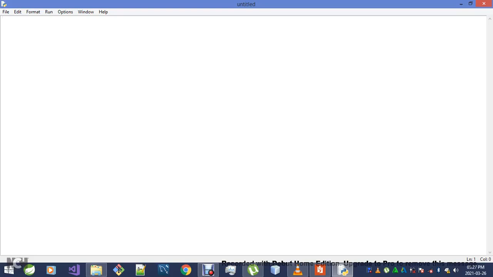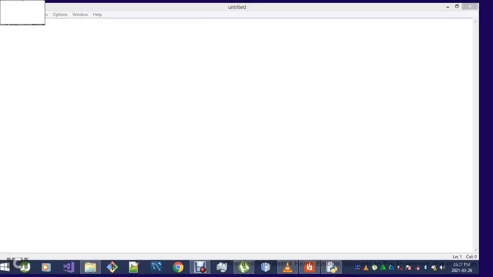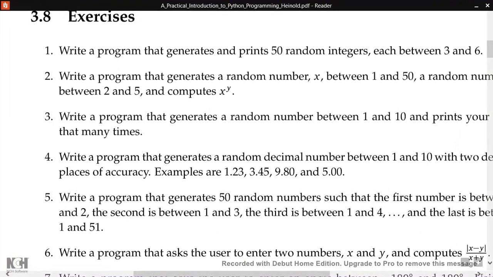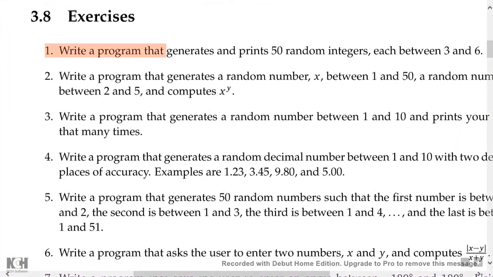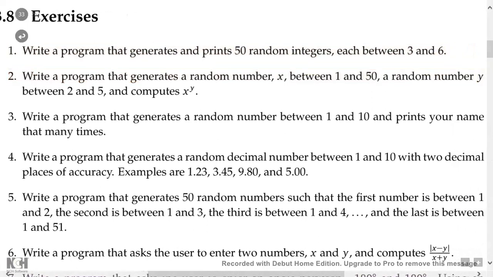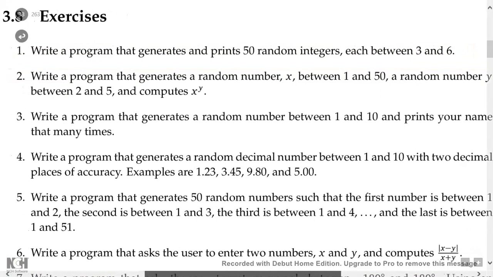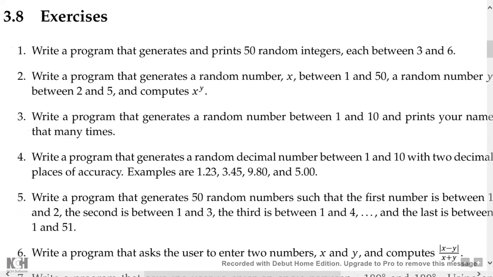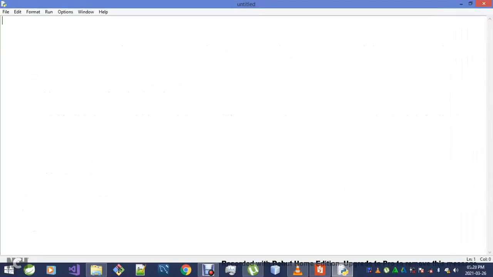You know what? I am the one who's mistaken, you guys. I thought I'd only give out one solution for this exercise right here. So basically, right now I'm doing the second exercise. I've got to write a program that generates a random number x between 1 and 50, a random number y between 1 and 5, and then computes x to the exponent of y.